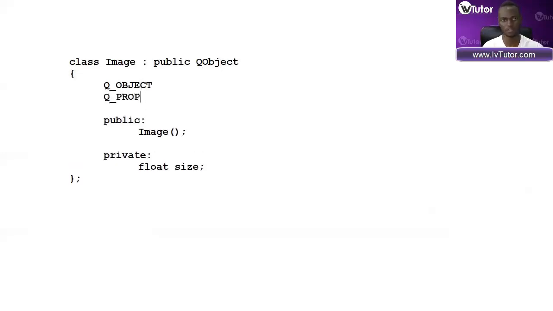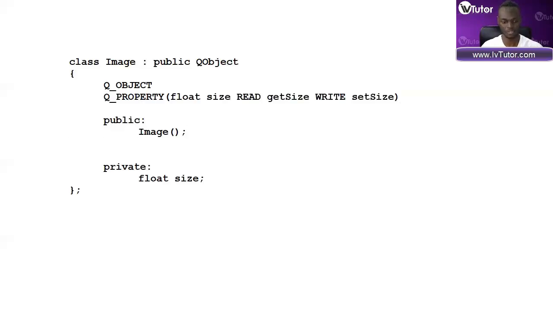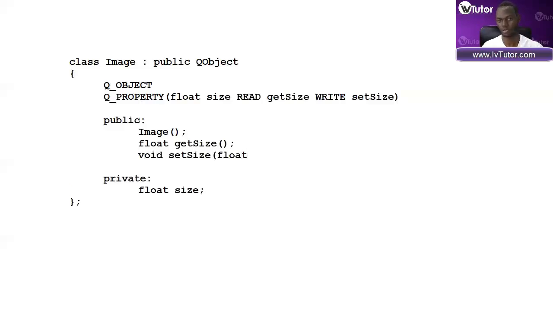Okay, then define your property. Key property. How many variables or members do you have here? One. So you only need one property here. If there were two, I'd put two properties. If there were three, I'd put three properties. I just need a property here, which is a float. Let's call it size. And obviously, you need a get and a set function. So I'm going to say read get size and write set size. Now I can put my getter and setter here: your get function, float get size, void set size. Just a get and set function. Done. There is nothing else to think.